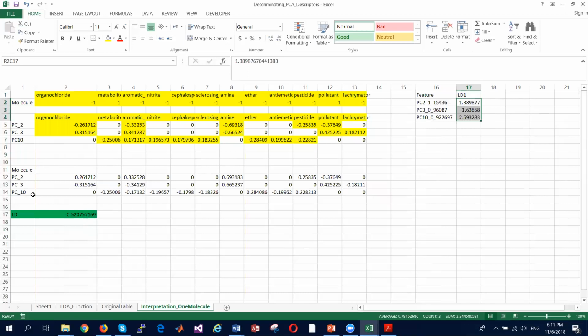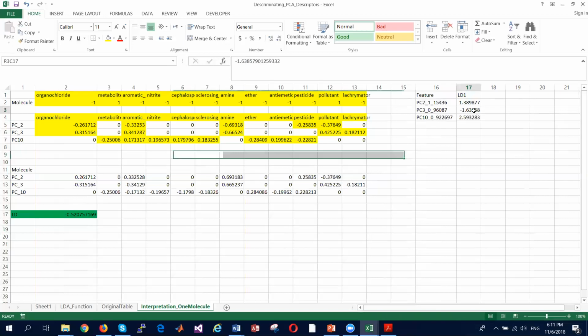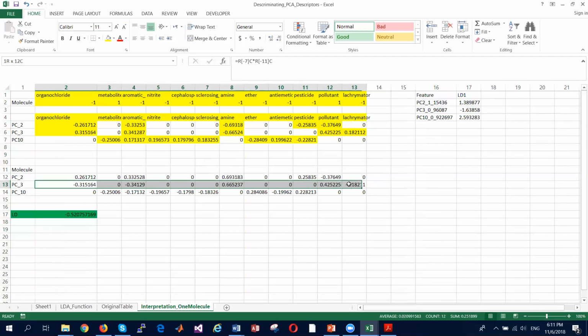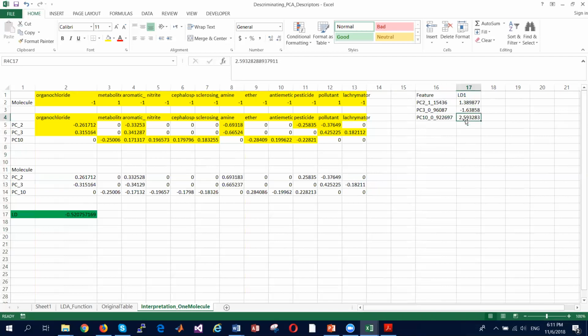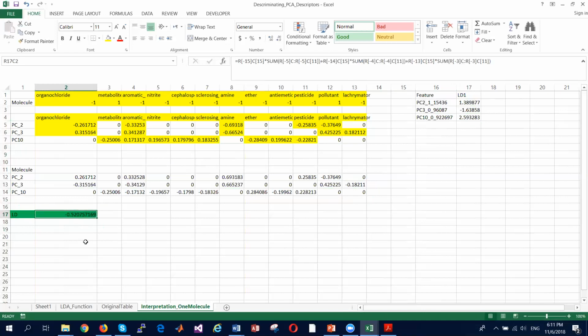Now I want to understand how this molecule looks on this graph. Where is it on the LDA, on the LD1? So I take the loading of PC2 and I multiply this loading by the sum of these, plus this loading by the sum of these, plus this loading by the sum of these. And I get one number, this number, -0.5.